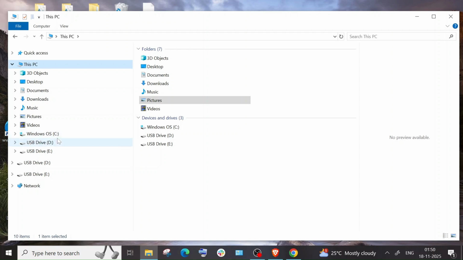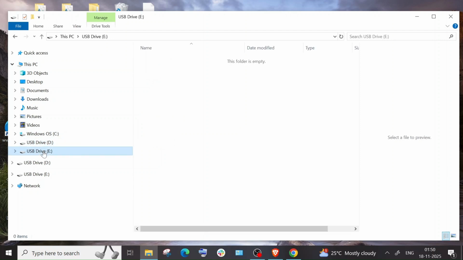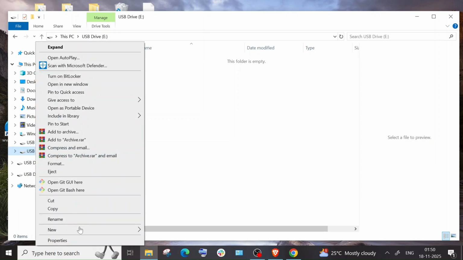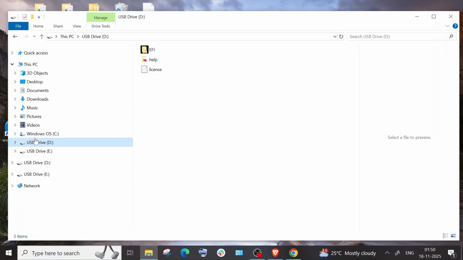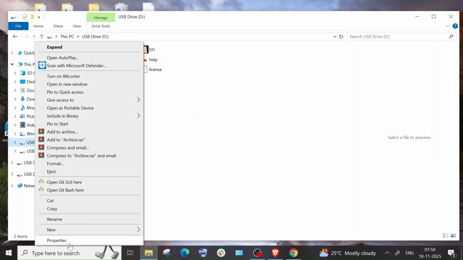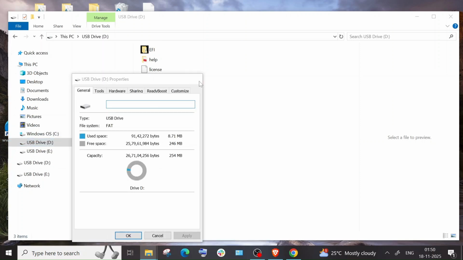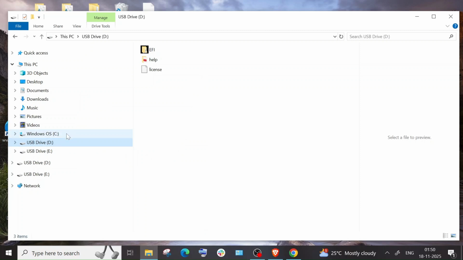So as you can see here, I have two drives on the USB alone. One is D and E. My USB drive is actually around 29 GB in size, and if I go to the properties, this one is just around 500 MB and this one is around 246 MB in size. So the rest of the space is unoccupied. So let's get started with the solution.